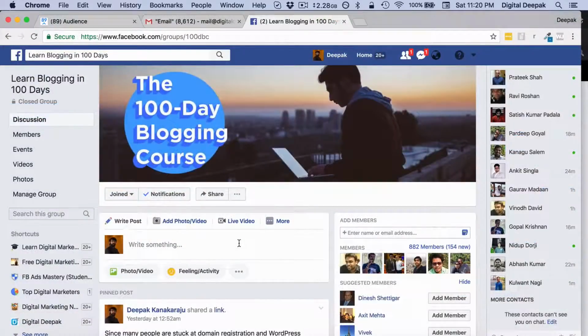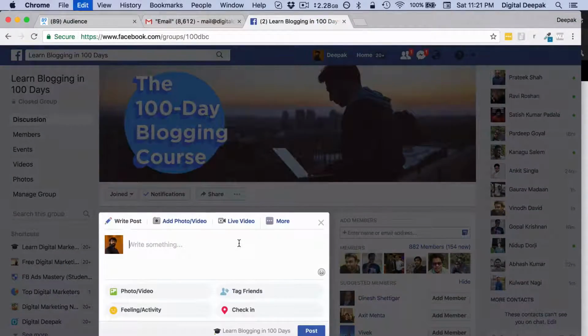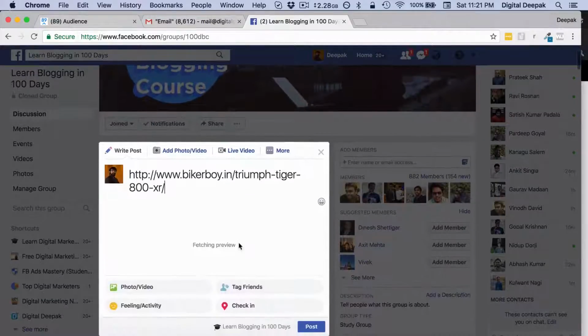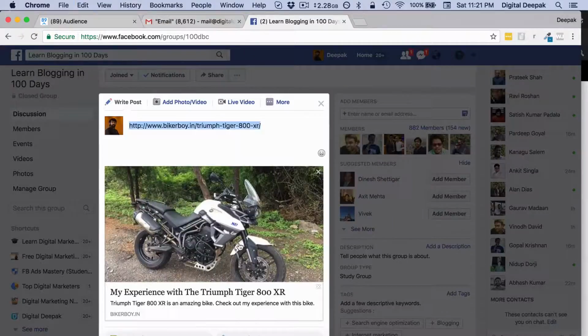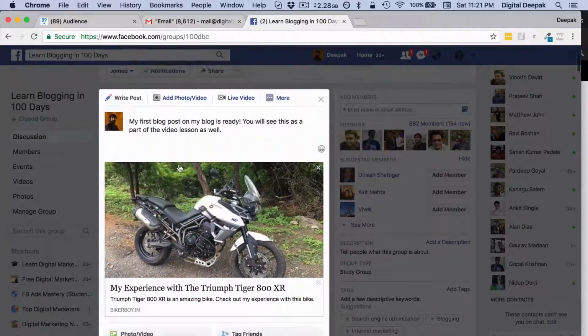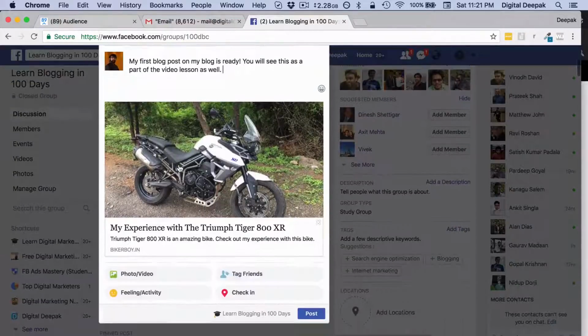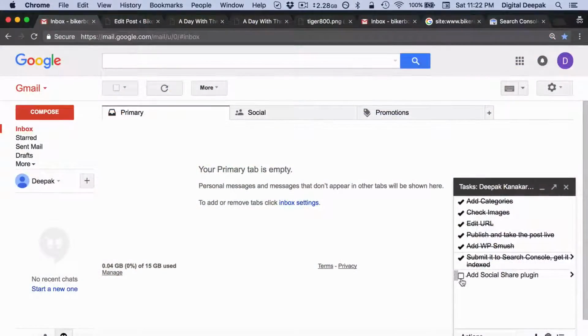So let me share this on the 100-day blogging course forum itself, just to see if it is being fetched properly. Here you can see that the post title, the post description, and the image have been fetched properly. So this is the advantage of having that Mash Share social sharing plugin. I will just write a description here. I've just entered a short description. Now I would go ahead and click on post. So this is also something that we have done.